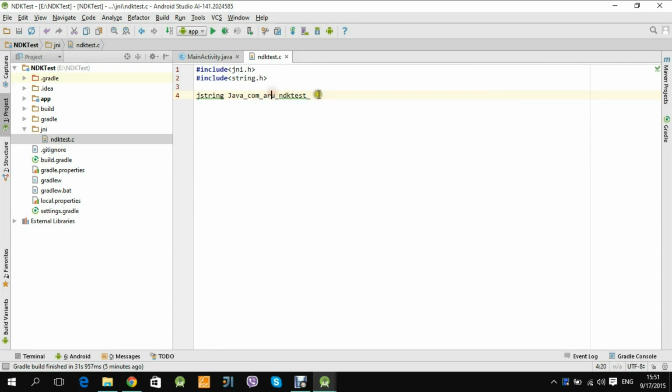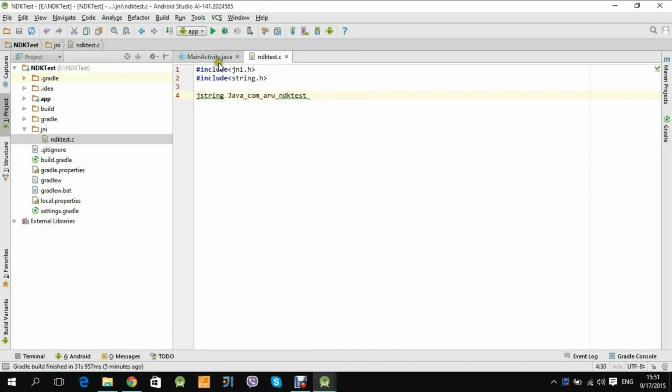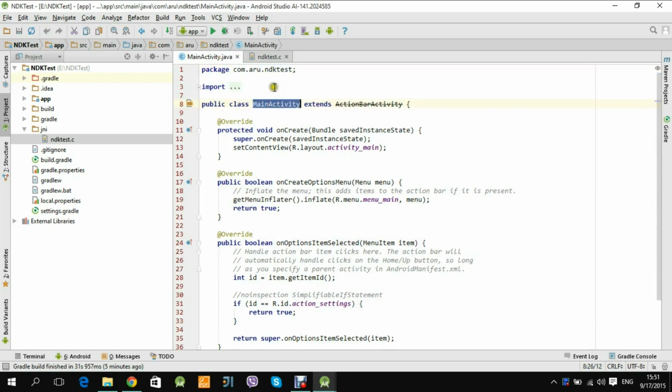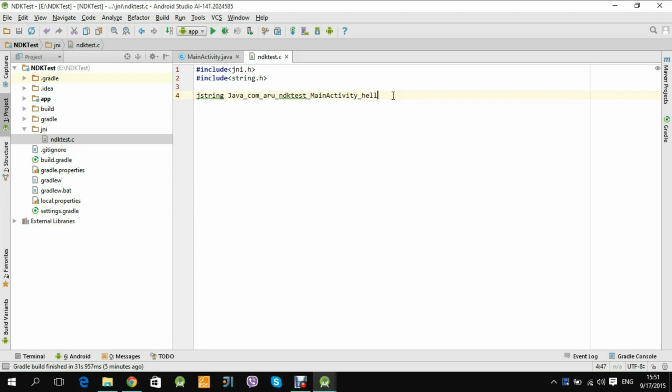Okay, then the activity that will call this particular method or function, so we will call this native part from main activity. And after the main activity you have to give a function name. Like we are going to return just a string, so let's name it hello world. So this is going to be the file that you will call from your Java code.